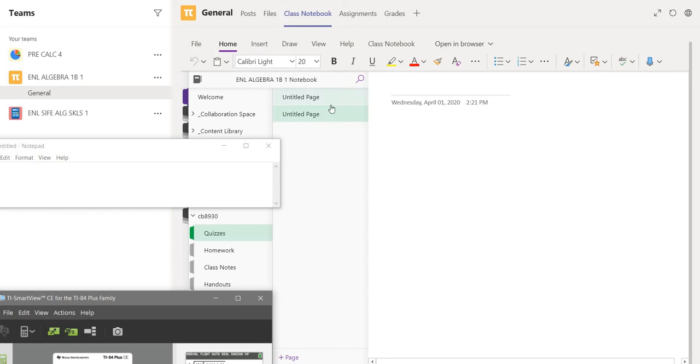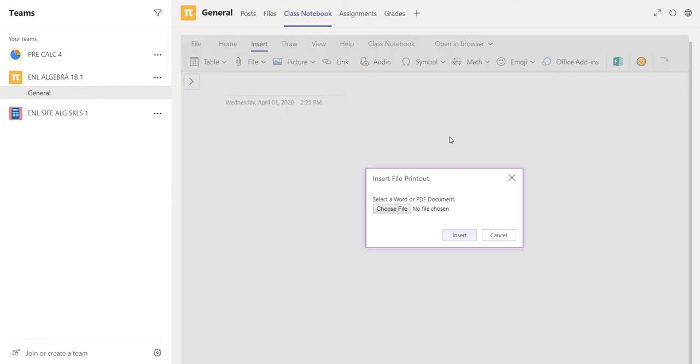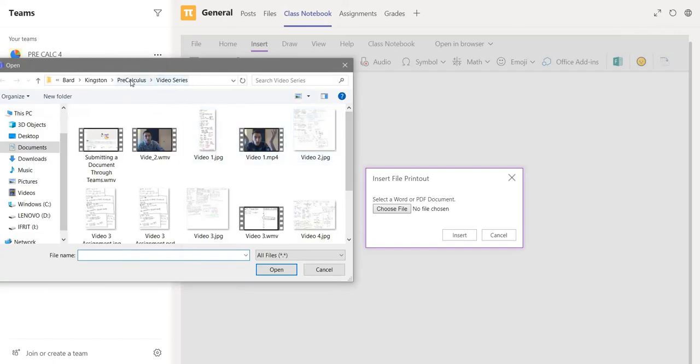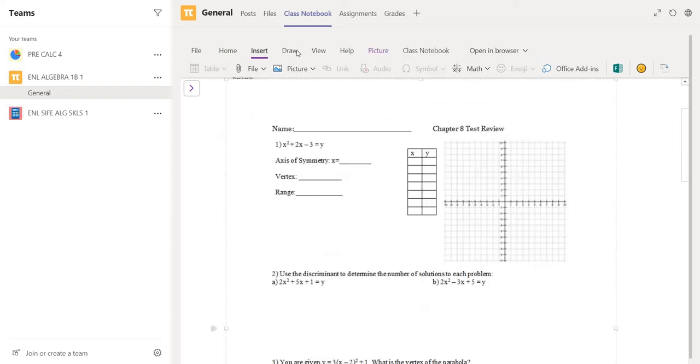So in quizzes, you will get a page. It'll probably be called quadratic test, and then it'll be on this white space here. Okay, I'm going to say insert, I want a file printout, I believe. So it'll have something like this on the page.